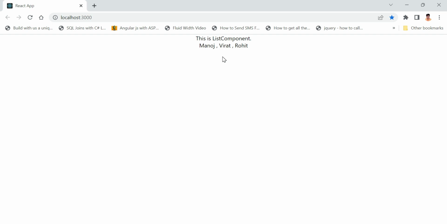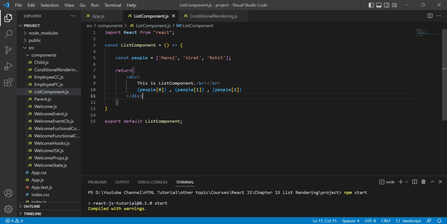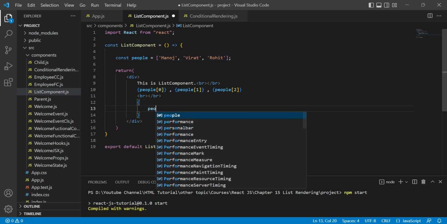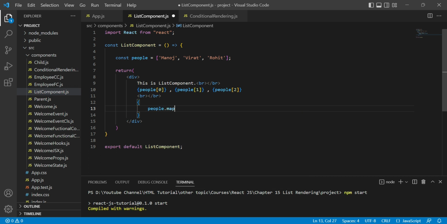All right, this is a very simple and basic example. Now this is one of the approaches. Let's use another one. So we'll use the same array, but we'll render the names from this array using map. So how can we do that? So simply here, people dot map.